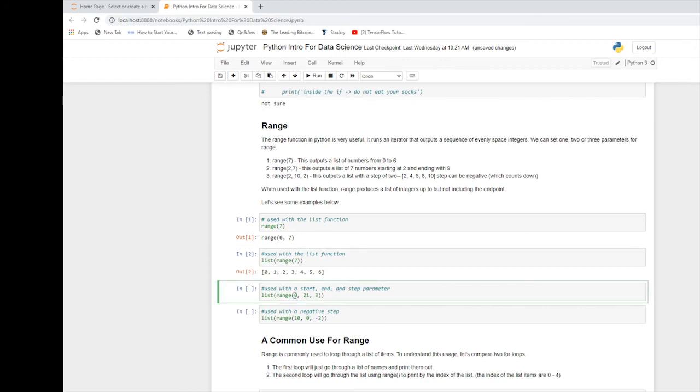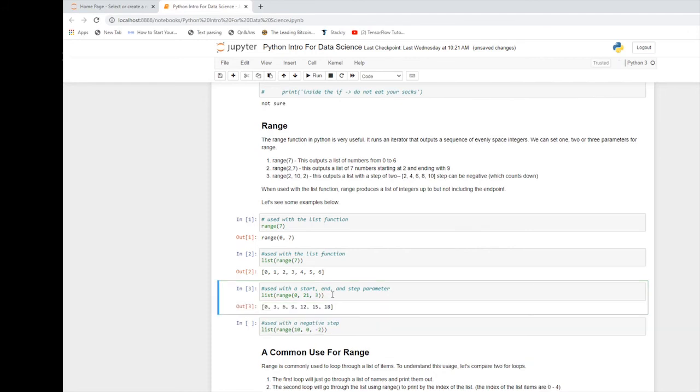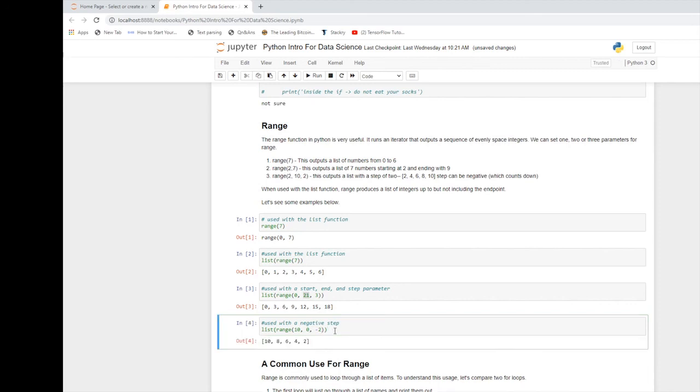Now down here, we're giving it a starting point and an ending point, and we're saying, now take steps of 3. So let's see what this outputs. Okay, it starts at 0 and it ends at 21, but 21 is exclusive, and it takes steps of 3. Now you can also do this backwards. You can start at 10 and end at 0 and have your step be negative. Let me run this. Okay, so you've got 10, 8, 6, 4, 2 in steps of 2.